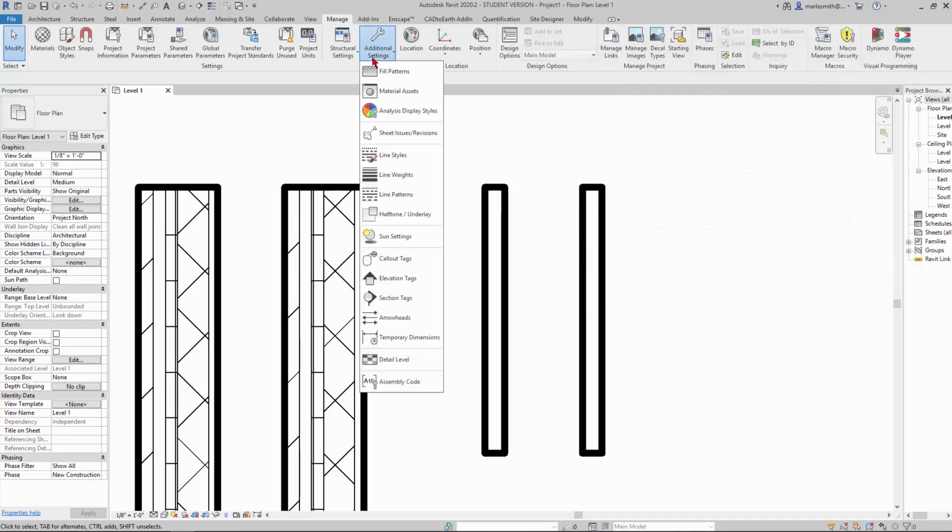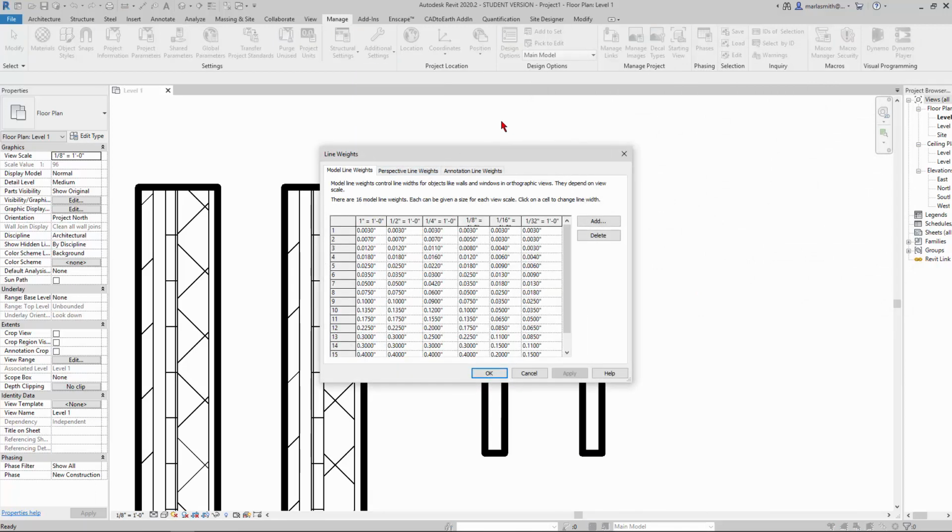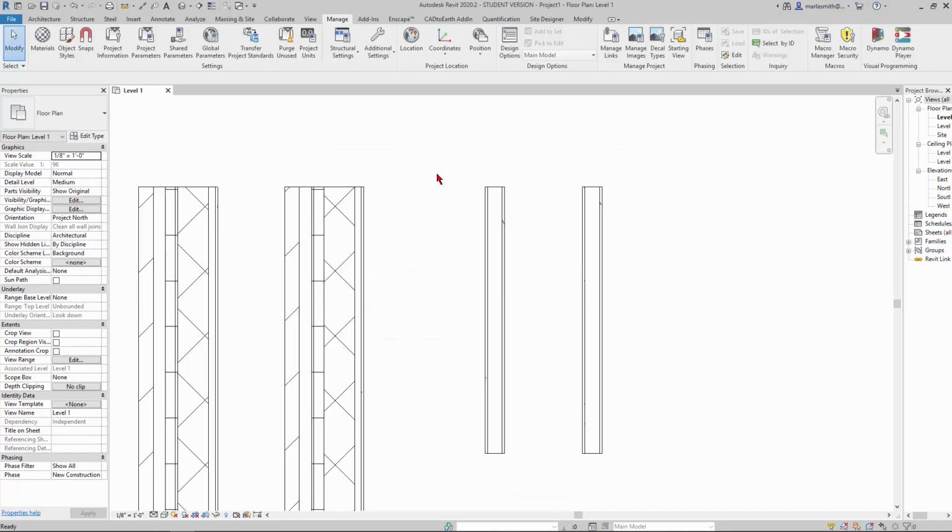If you want to know what's going on with the line weights, go to additional settings and line weights, and it's changing the size of the line weight based on the scale. So it gets thicker as you get a larger detail, and thinner as your plans get smaller. So that's what the 1, 2, 3, 4 is. Alright, so I'll go back to thin line here.